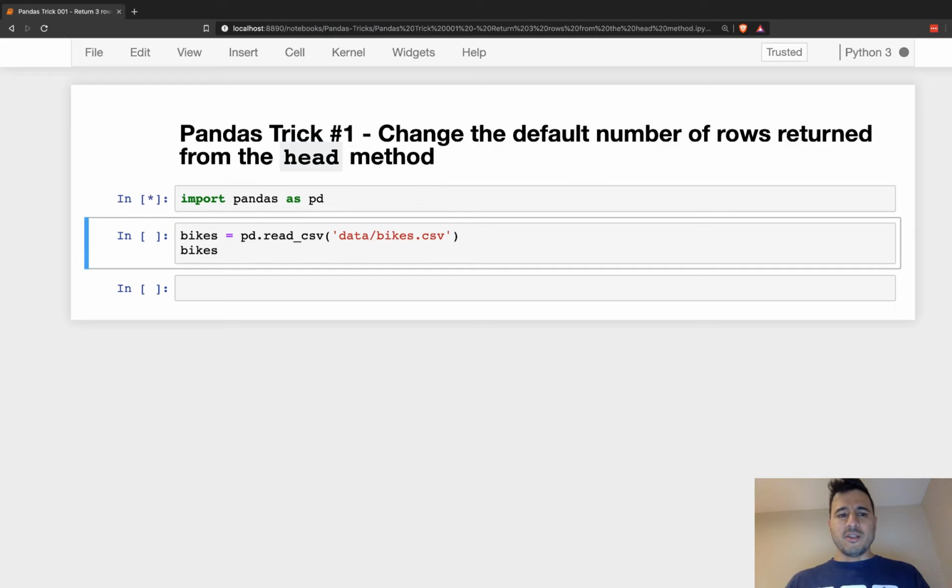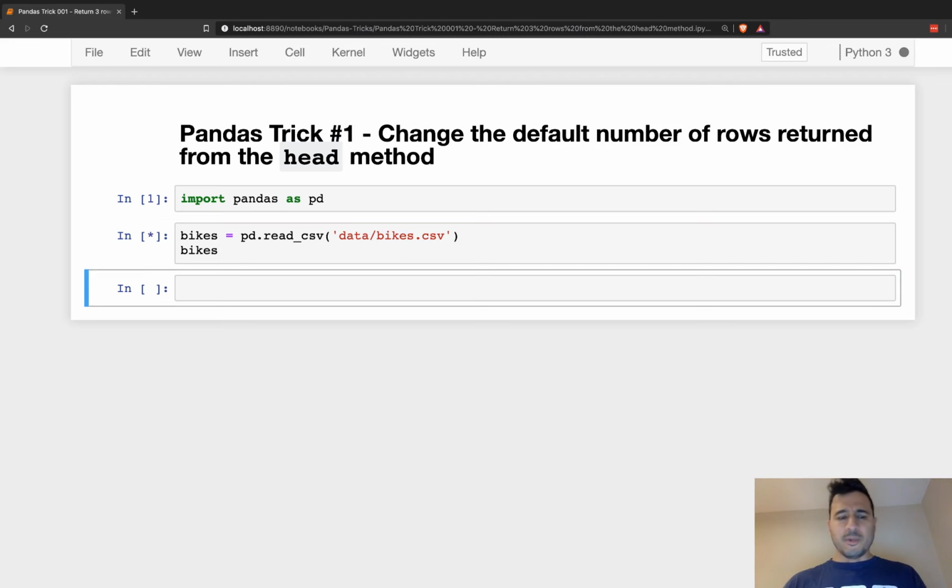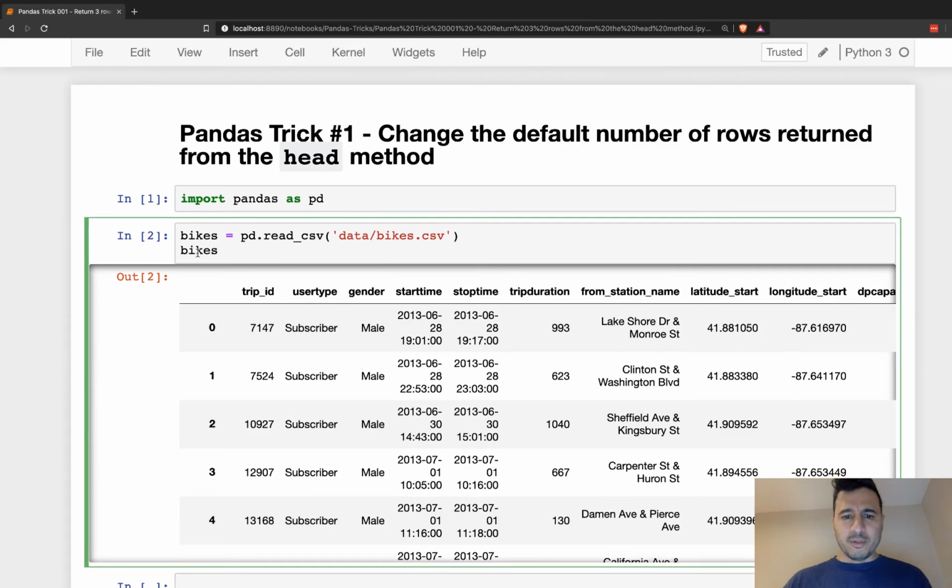So let's go ahead and see this in action. We're going to import pandas, and then we're going to read in this sample data set that I have. It's called bikes.csv. It contains bike rides from the city of Chicago. I want to store it to this bikes data frame variable.